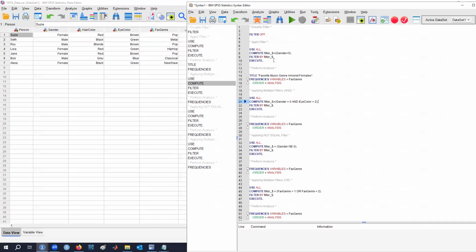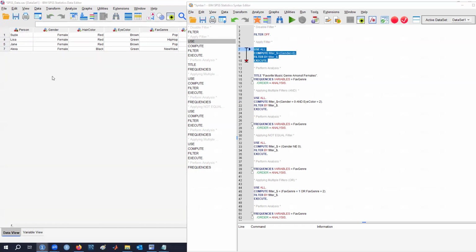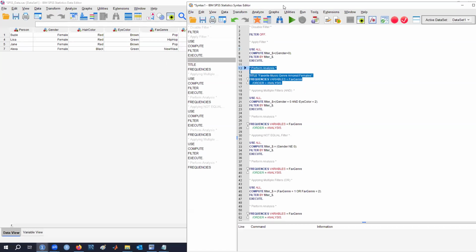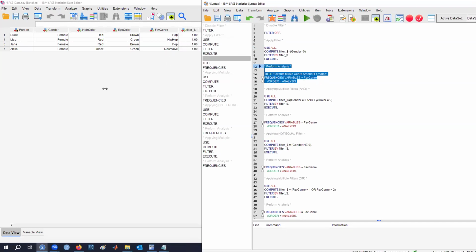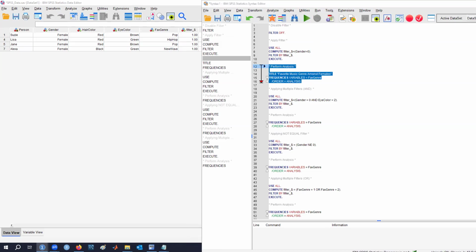And what we want to do is filter for instances where gender is equal to 0. Gender equaling 0 is all the females in our data. So let's go ahead and run this code as it relates to this filter. And as you can see, only the females remain. And now let's perform some simple frequency analysis. Let's get the favorite genre frequency of only the females. So let's go ahead and run this code as well. And here is our output in the output window.